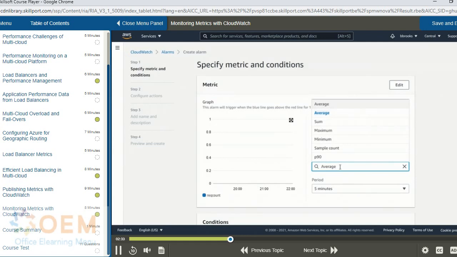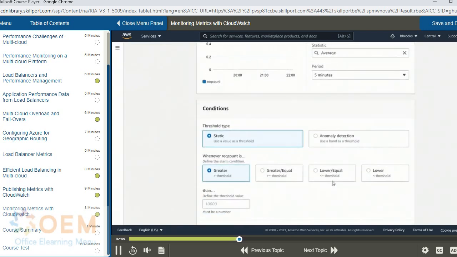If I click on that box, I see many options: average, sum, maximum, minimum. I'm going to go with average, and period is 5 minutes. I'm just going to leave that at default. Now if I scroll down, I see conditions. This is where we set the details of our alarm, or the conditions of our alarm.